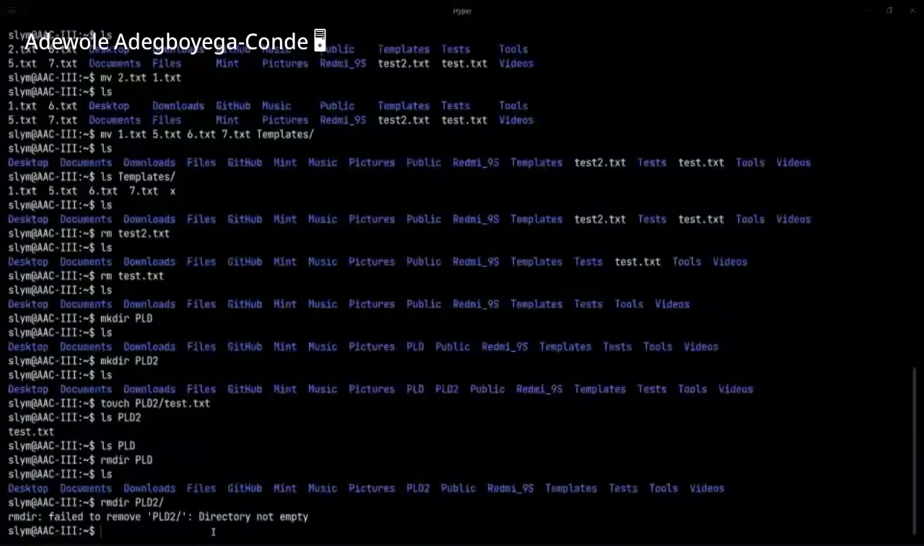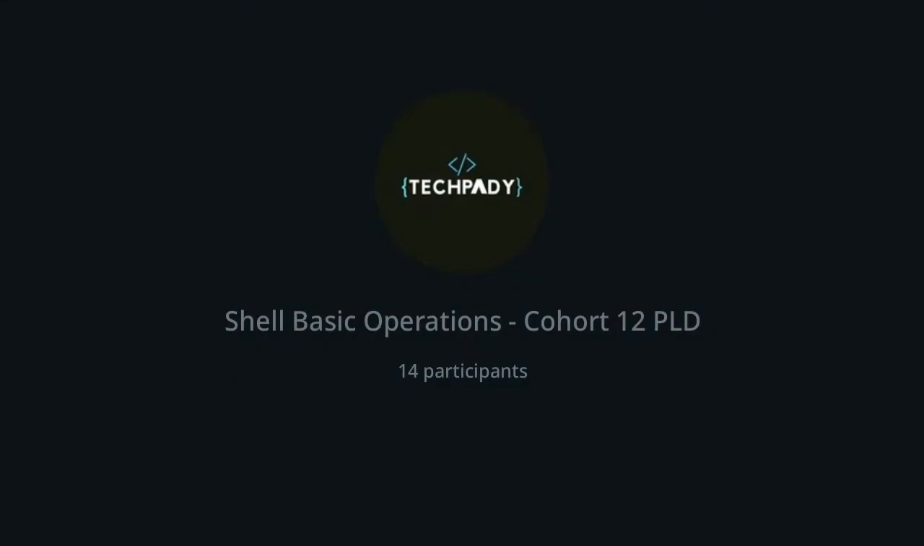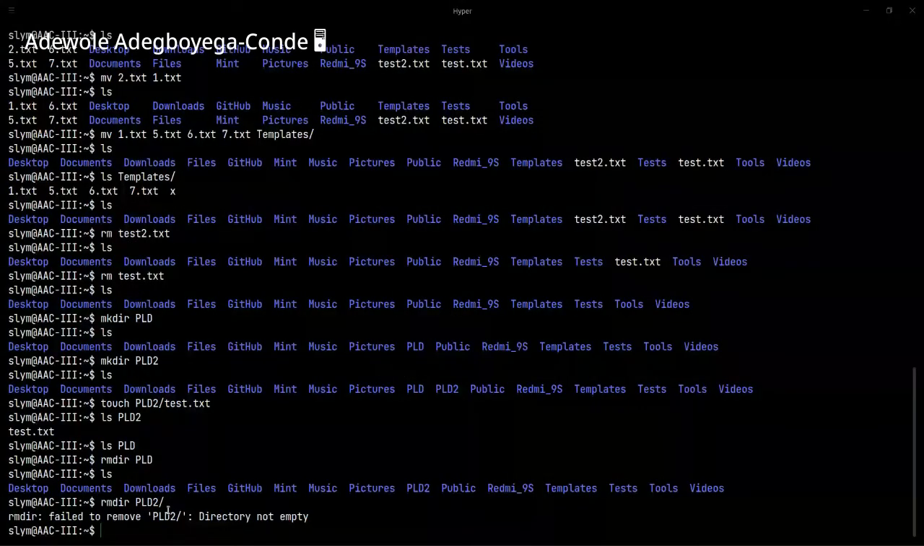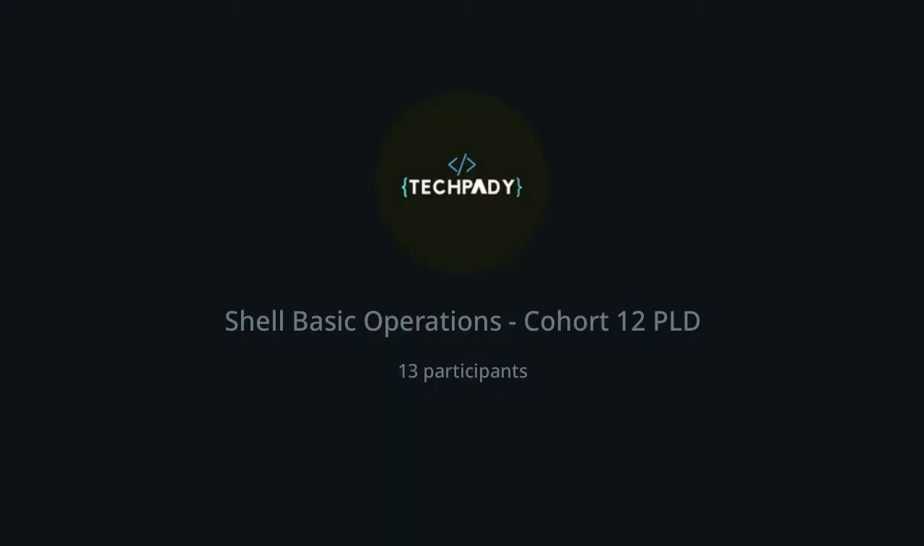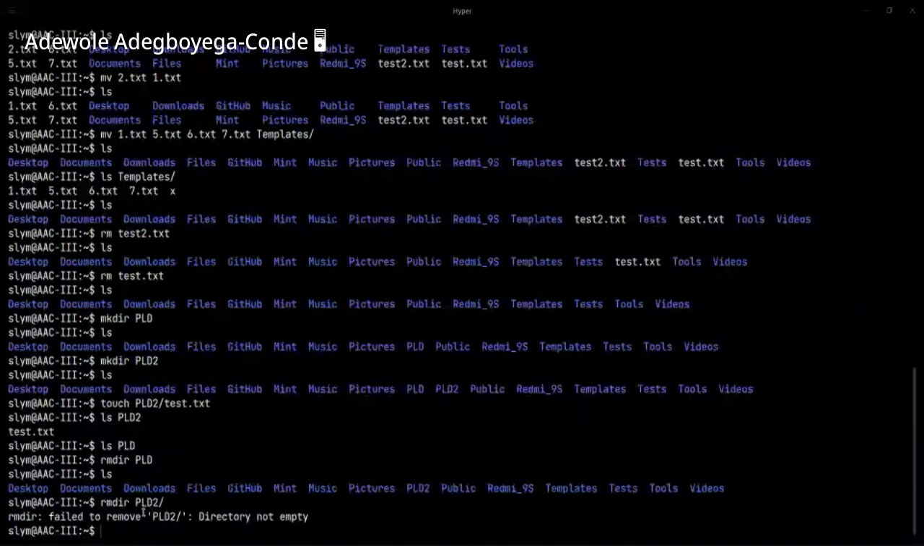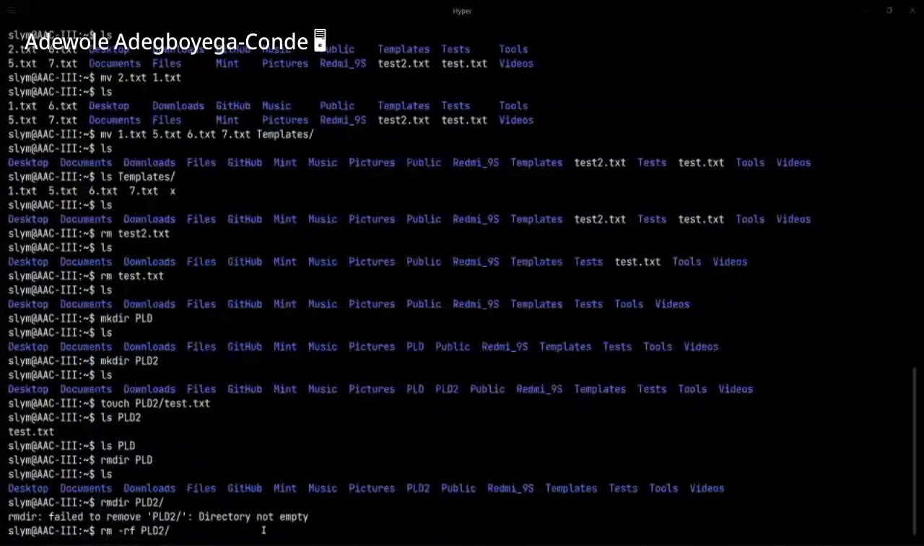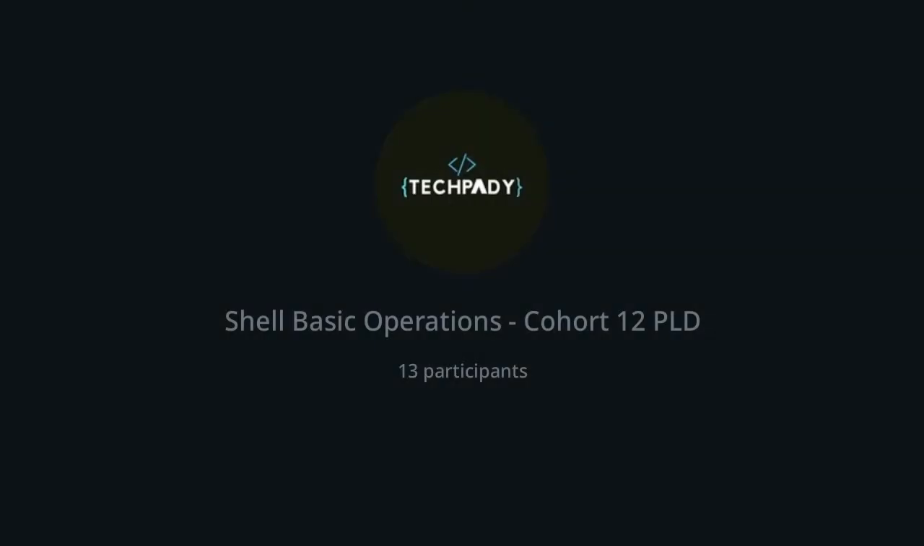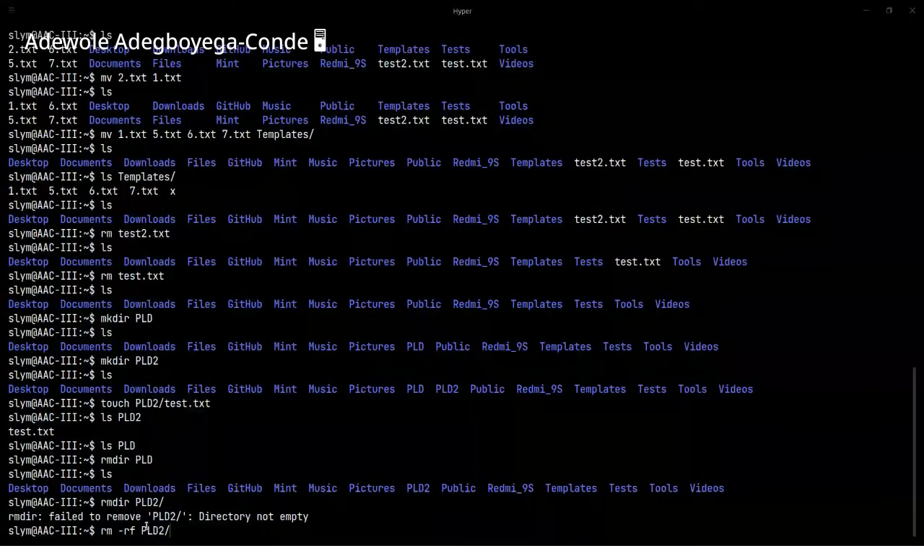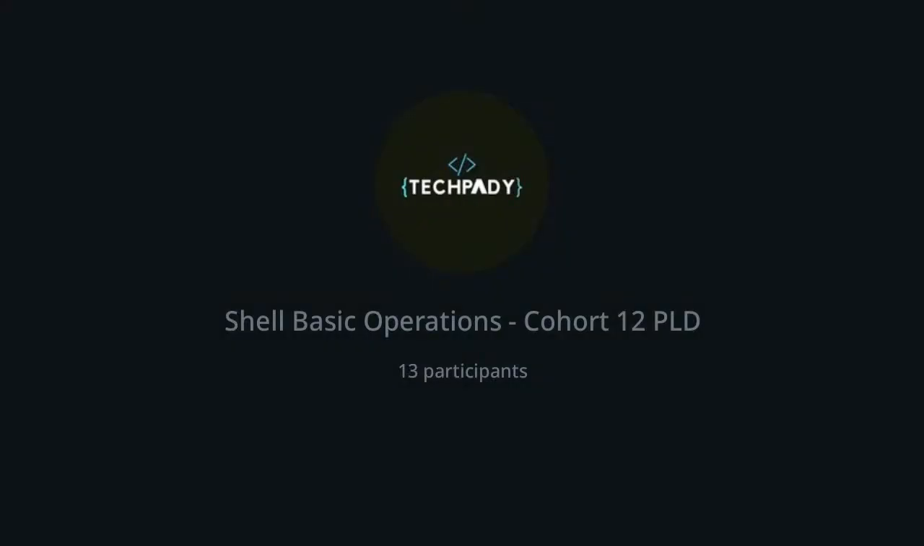Because in Linux everything is a file, that could be a nested directory, that's a directory within a directory, or just files, right? So to delete a directory that has files in it or anything in it, it's not empty, right? You have to do rm -rf and you pass the directory name to it. This is how you delete a directory that has something inside it that is not empty. Right? So if I do this now, and ls, PLD2 is gone.